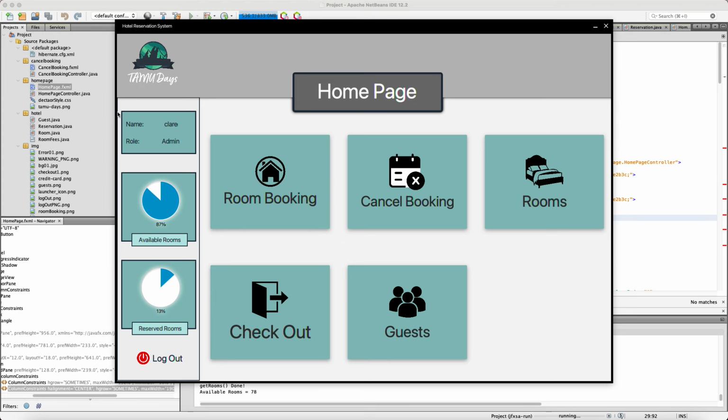It consists of a left panel which has the name of the user and the role. It also has other data like the percentage of available rooms and reserved room percentage of this hotel. It has mainly five functionalities: the room booking, cancel booking, rooms, checkout, and guest.